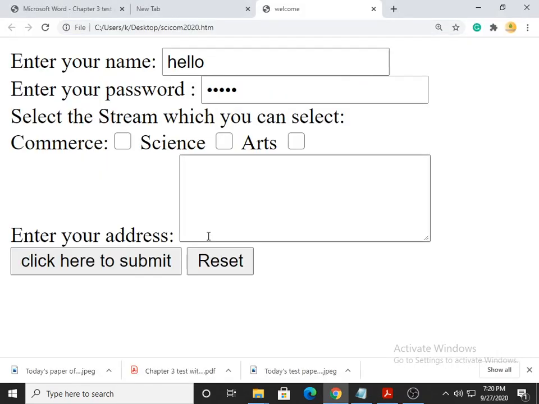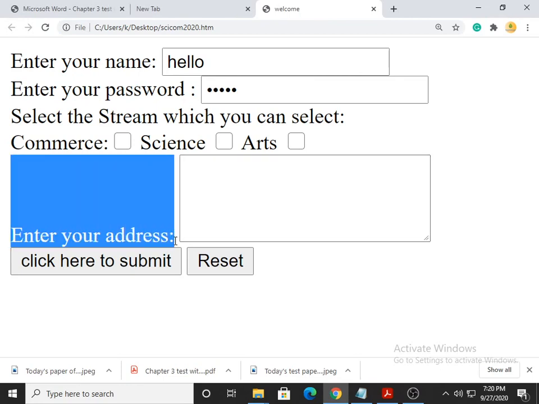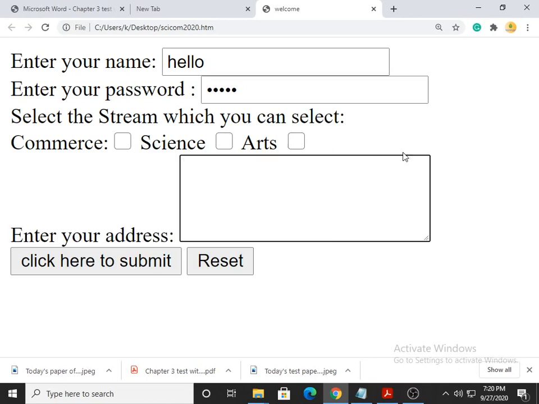see, enter your address. Now you must have a question: how to keep this on top? For that we have to learn one concept called table technique, which I will start in my next video, through which you will come to know how to put this on top. Okay, now this is your text area.